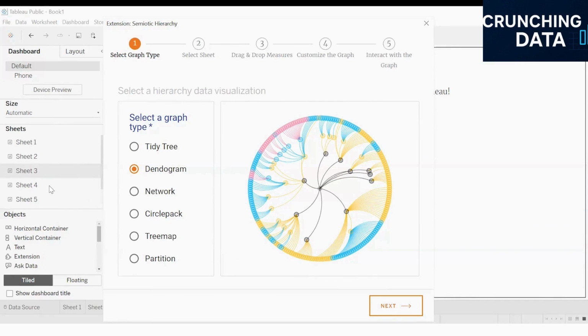The second step would be selecting a sheet. So let's say if you have already created a visualization which supports this kind of visualization, it would basically take that sheet and convert it to this particular visualization. Then we have this drag and drop measure option, which is for when you are not having anything which is supported by this, you can easily drag and drop the measures and it will create a visualization. The next option is for customizing the graph. Customization of the graph means choosing the color scheme, choosing the proper font type, its size, font color, and the other useful items that are present in that particular graph.